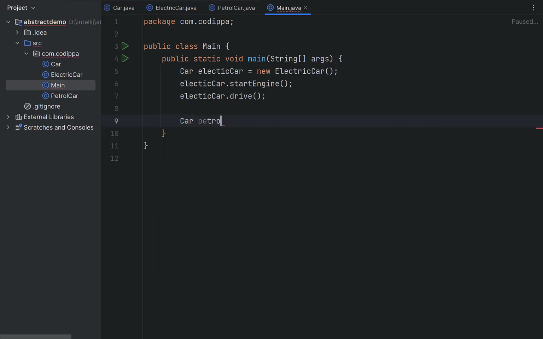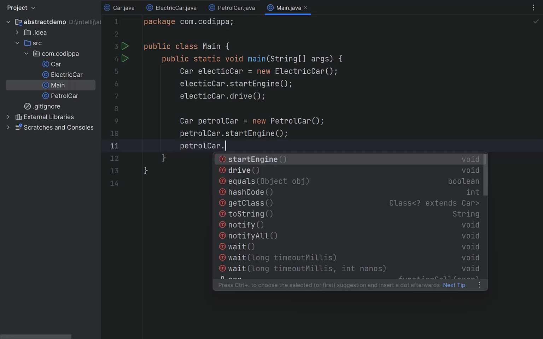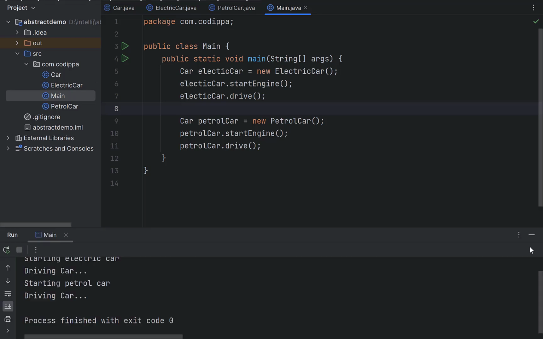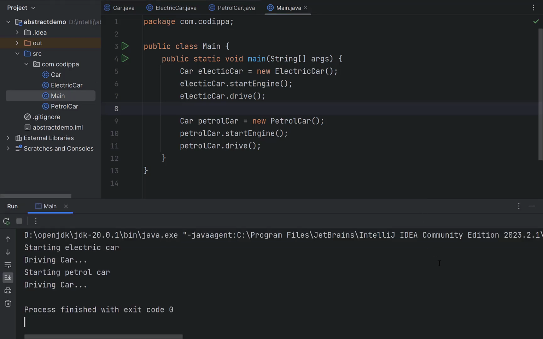Similarly, create an object of PetrolCar and assign it to a Car reference. Call the startEngine method. Call the drive method on this object as well. Run the program. If you see the output, the same method called on different types of objects prints different messages or performs different functions. The calling object is only concerned with what the car does, starting the engine and driving, not how it does it. This is the power of abstraction.